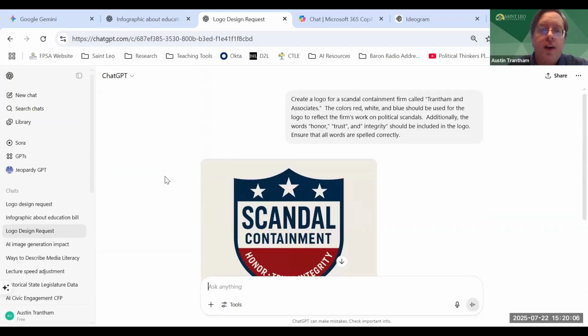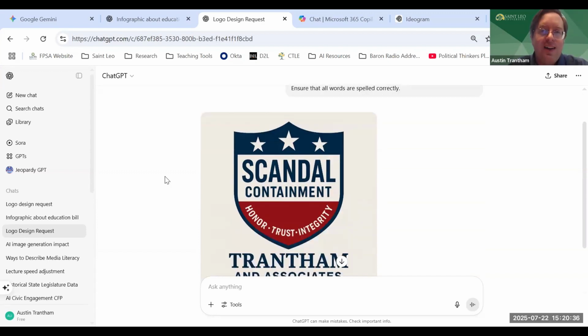I said, create a logo for a scandal containment firm called Trantham and Associates. The colors red, white, and blue should be used for the logo to reflect the firm's work on political scandals. Additionally, the words honor, trust, and integrity should be included in the logo. Ensure that all words are spelled correctly. Yes, I had to add that part at the end about spelling the words correctly, because if you don't, the AI may misspell the word scandal. That's a scandal in itself, maybe, but we don't want that. So I did have to make sure to tell AI to spell everything correctly, because if you don't, it doesn't work out so well.